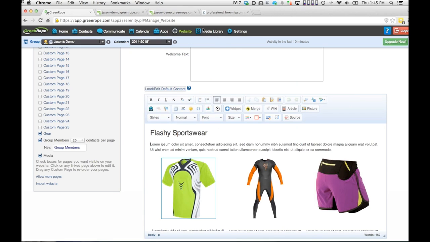Okay, let's get back to the questions here. The next question was from Teresa. For loading times on images, do we have to compress before? I can't see the whole question. Let me expand this out here. To answer the question: for loading times, do we need to compress the images before, or will GreenRope fix that for us?